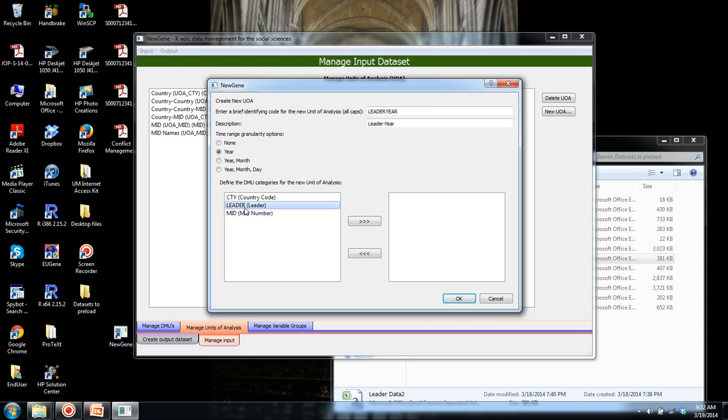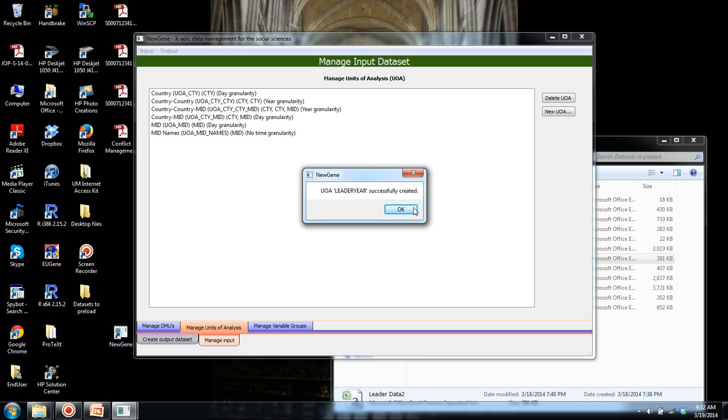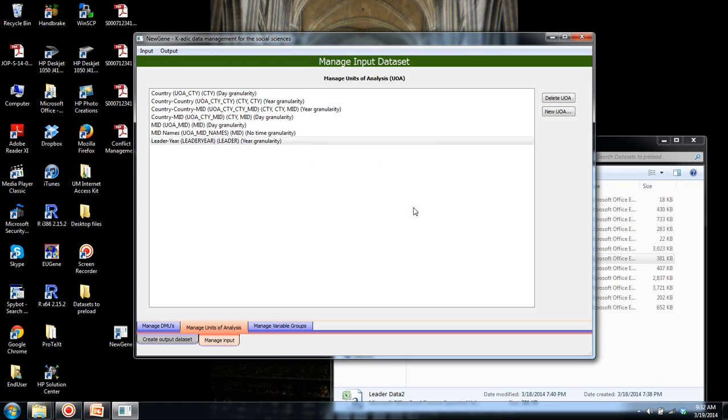We're going to come back here. We're going to come down to here, and you can see that since we're using liters, we're going to want to specify that as the decision-making unit. So we click on liter, we move that over to here, and then we click OK. And you can see that now liter year has been successfully created. So we click OK.